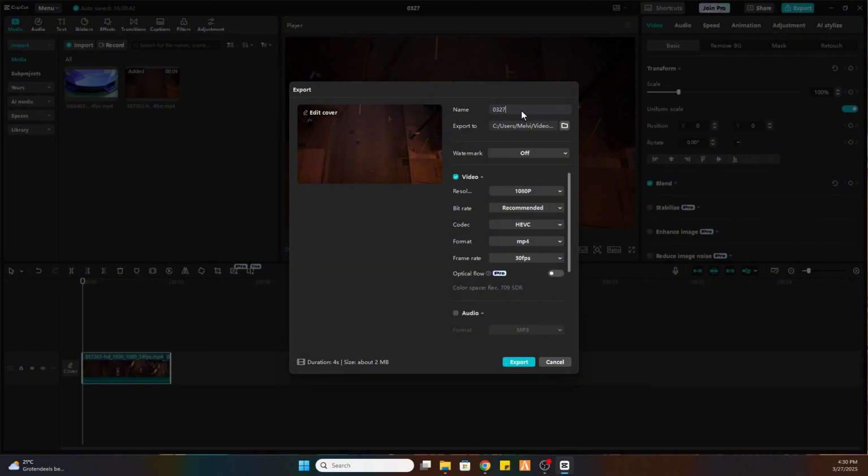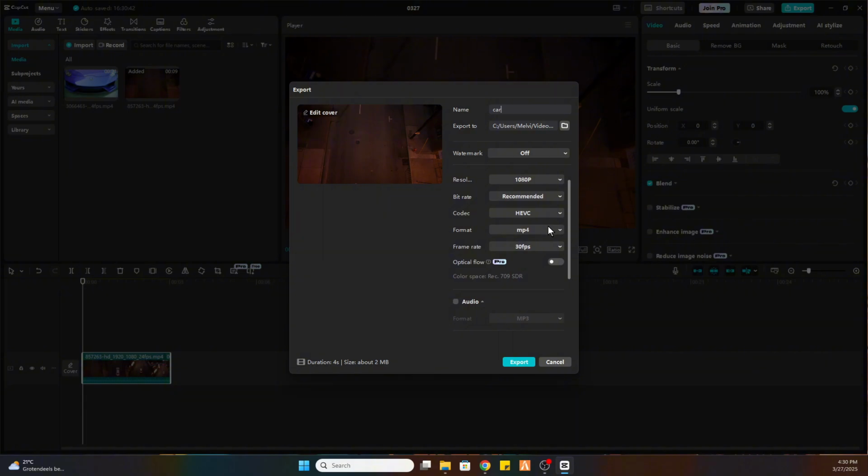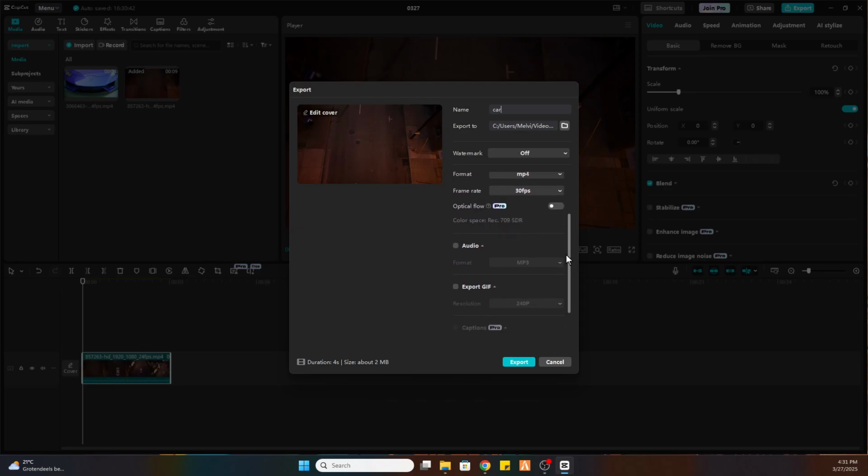After that, you name your file like car, and once you have done that, you have some options. Now, watch this. We are going to format, and there you will see only the MOV and MP4 file. So we will go down, and there you will find export GIF.